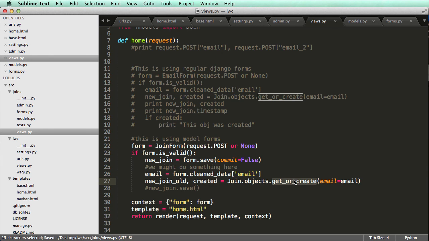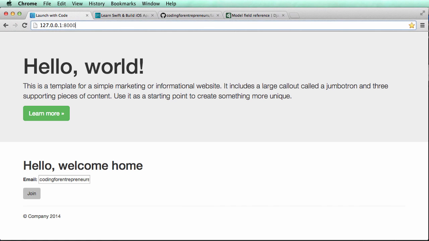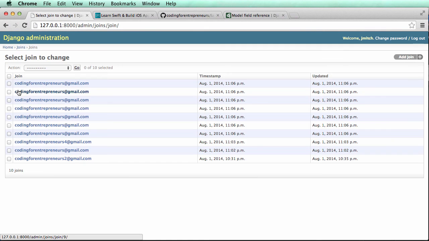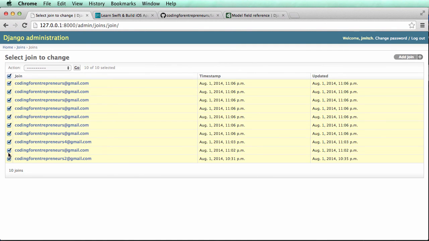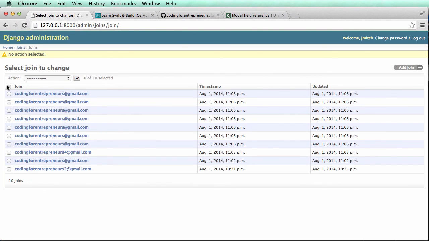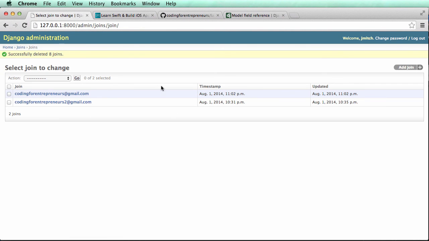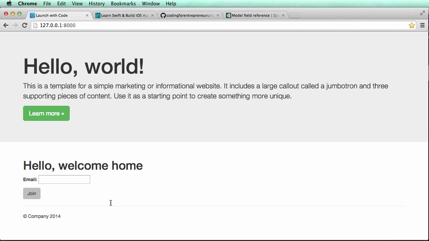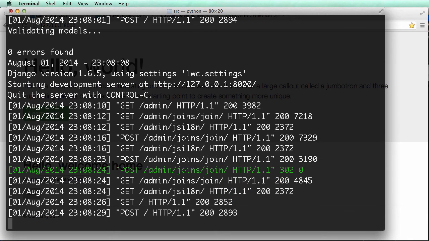So let's put it back to get or create, and then we'll go into our admin joins, and then I'll delete everything except for 2 of them. Oops, go in here, delete these last 2, everything but those last 2. All right, so now if we come through again and we did codingforentrepreneurs@gmail, hit join, no errors go through.